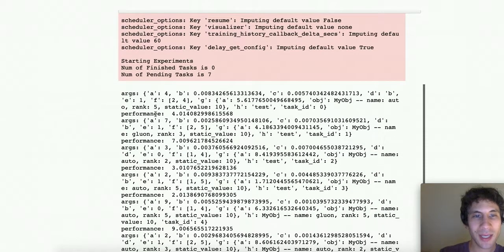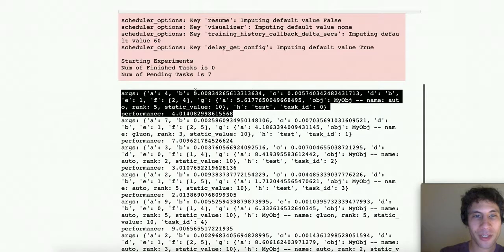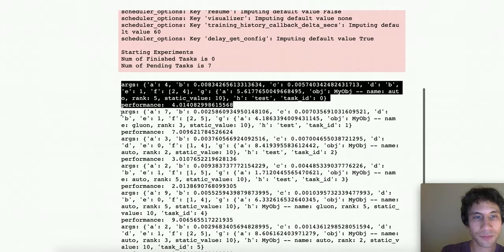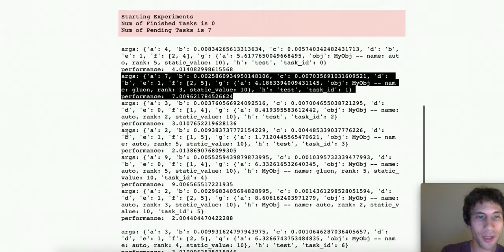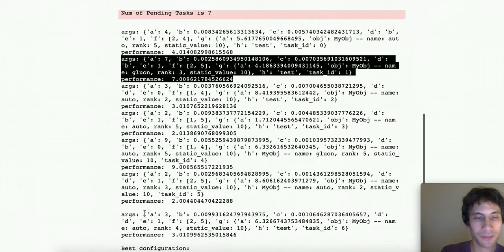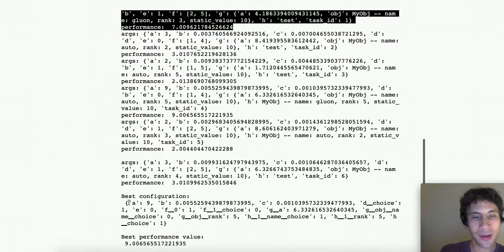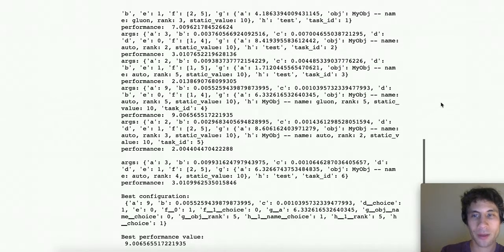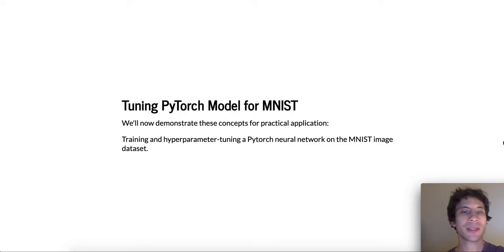In this case, we can see there's 7 different hyperparameter configurations that are tried, and we also print out the performance of each one. 1, 2, 3, 4, 5, 6, 7 here. And the best configuration is finally printed at the end, which is shown here, as well as the best performance value. Now that we've demonstrated the basic building blocks that you can use to tune arbitrary pieces of your own code, let's demonstrate their usage in a practical application. Here we'll consider training and hyperparameter tuning a PyTorch neural network on the MNIST image dataset.